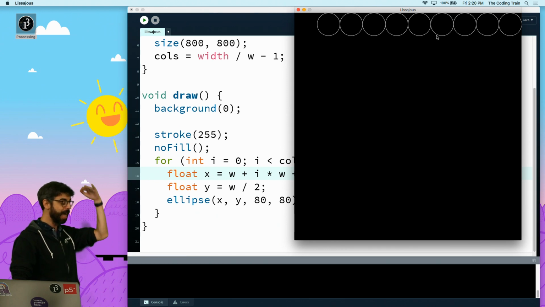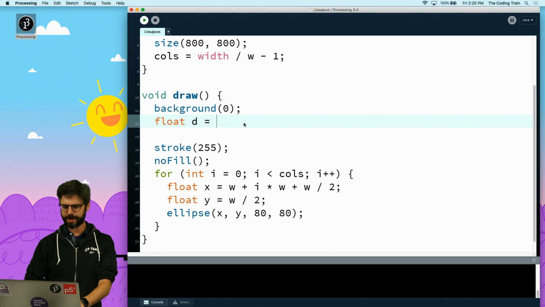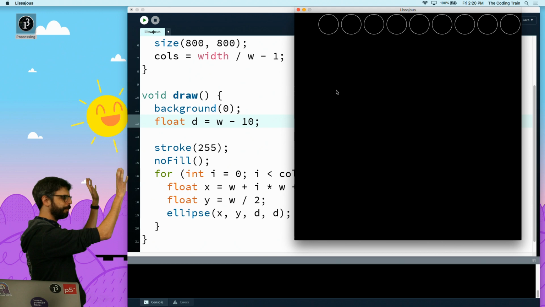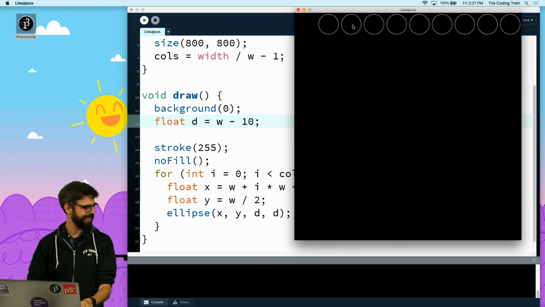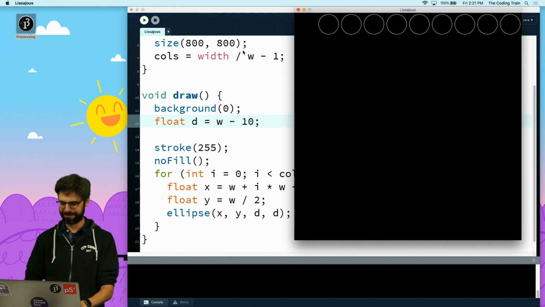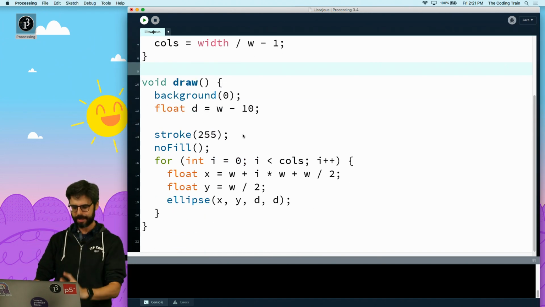So that's my top row. And I don't really like this. I'm going to call this d for diameter of these circles. And I'm going to have that be w minus like 10, just so there's a little daylight, a little space in between these things. Oh, look how pixely it is. Can I make that look nicer? OK, anyway, sorry. That's fine.